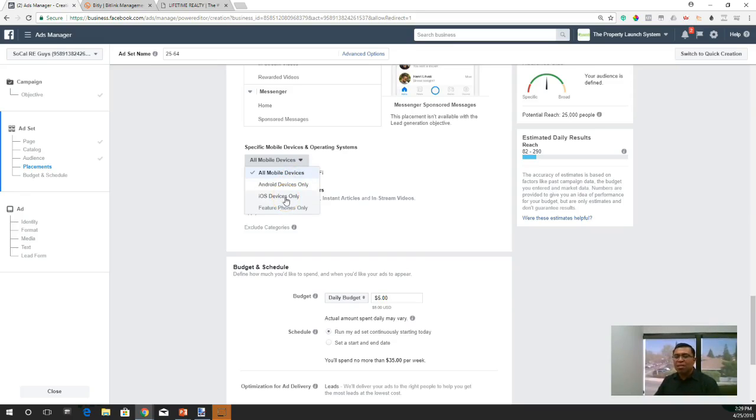You could do a split test on that also. Who knows? Maybe Apple users will buy more houses than Android users. I don't think that would be the case, but you never know. Everything in marketing is subject to split testing, and until you split test it, you won't know the actual results because everything varies from market to market. So that's why you always got to be testing.